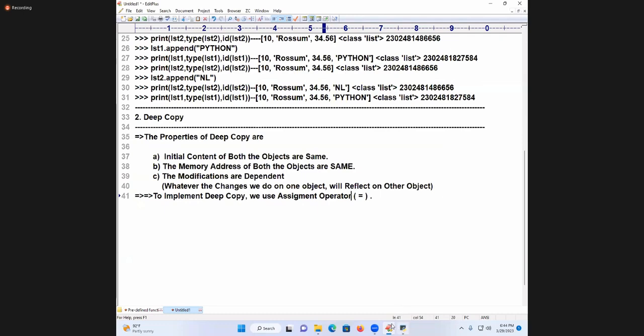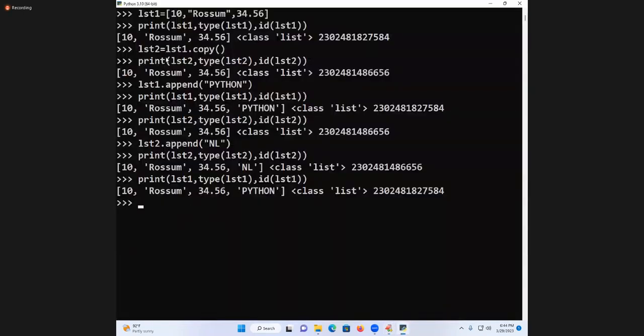From day one onwards we have been following this. We use equal to daily. For example, A is equal to 10, B is equal to 20, C is equal to A plus B. We are assigning the right side value to the left side variable. I am assigning the value 10 to A, 20 to B, and A plus B to C.